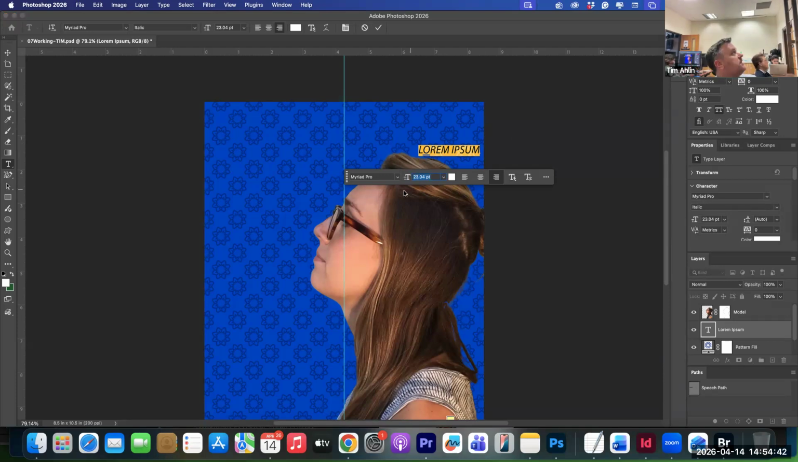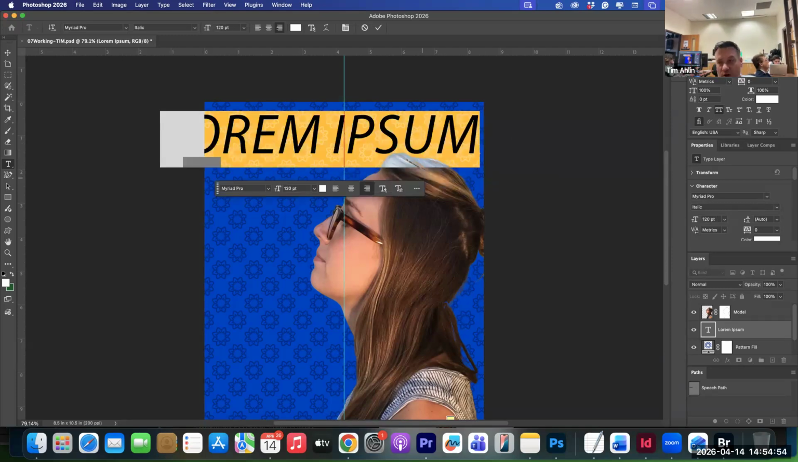So look, I'm going to use now the context tool. This is the context menu, and I can go in and change things. So I'm going to go in and change my font size to 120. So, okay, great.